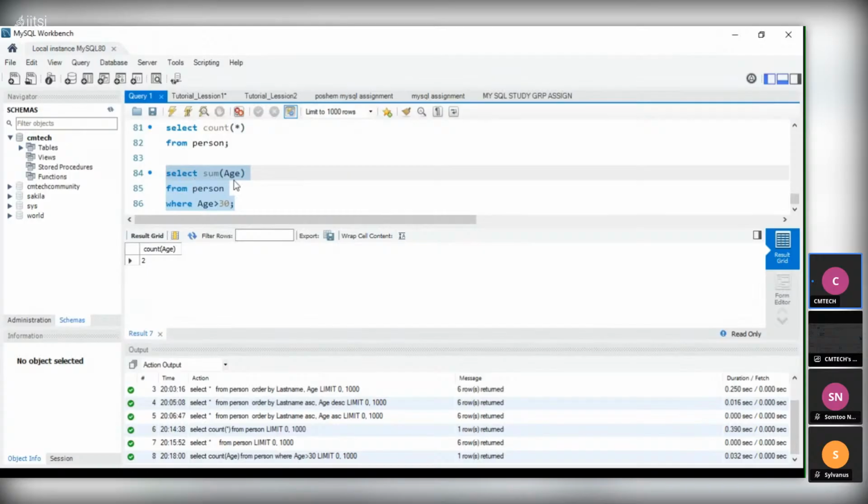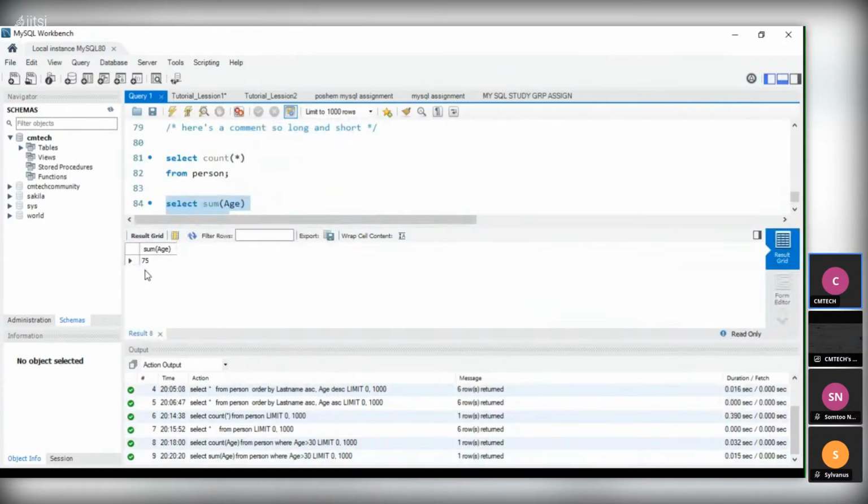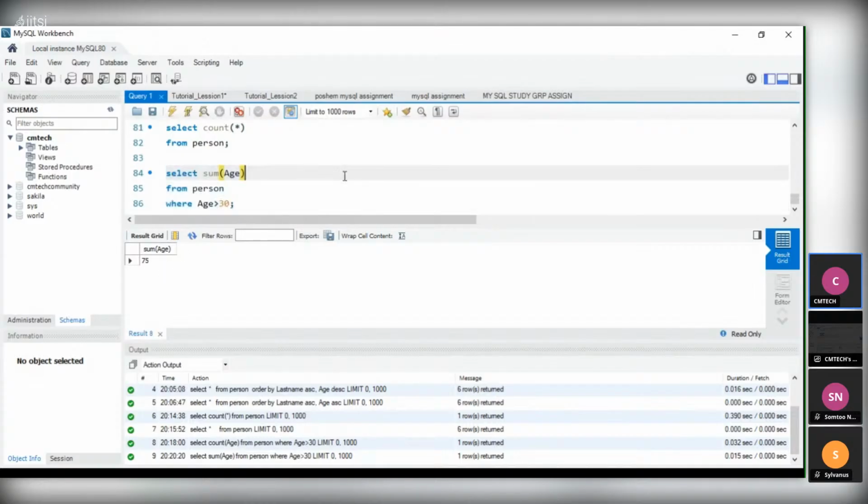We want to sum age from the person's table, where age is greater than or equal to 30. Now the total sum of age is 75. It added everything that is greater than 30 and gave us 75. This is how you make use of the sum. I'm just using the age to sum.